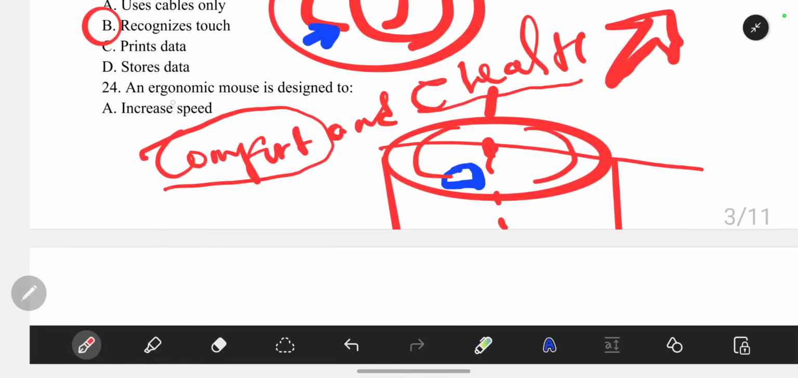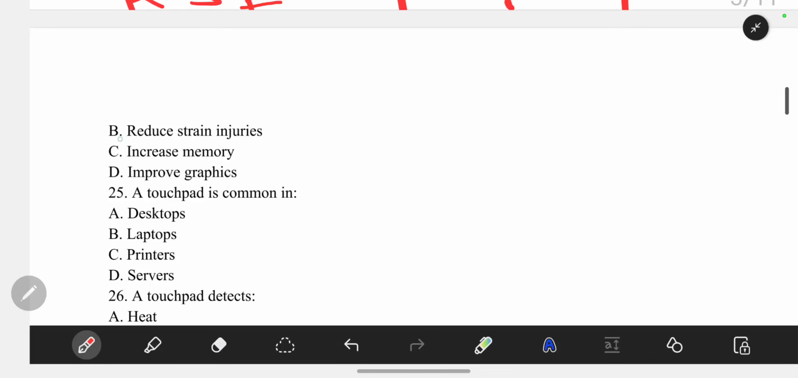One of the things that develops constantly from using hardware is what we call repetitive strain injury, the RSI. If someone presses the keyboard for a very long time, you will find that person experiencing some form of injury. So to prevent that, they make an ergonomic mouse, designed to boost comfort and health and prevent, let's say, fingers from hurting. So the answer for this one is it reduces strain injury, injuries that develop as you constantly use your devices.